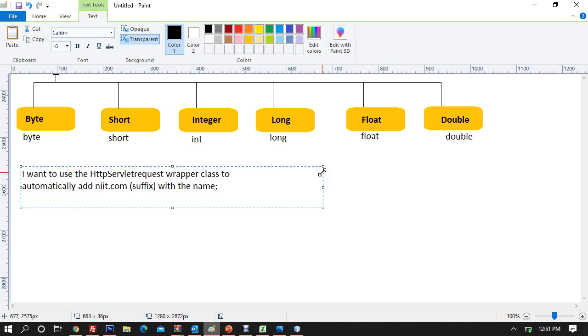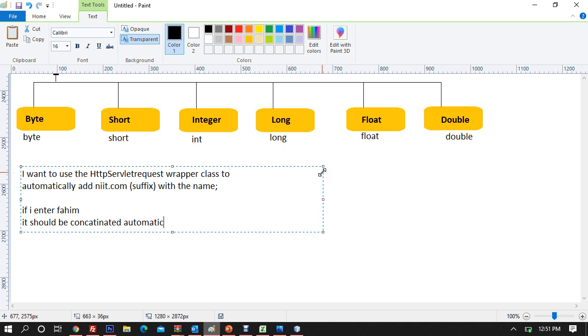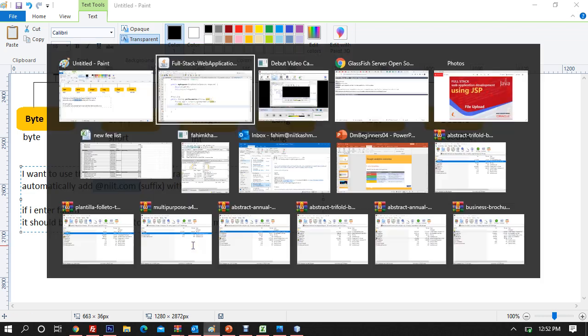For example, if I enter Fahim, it should be concatenated automatically like Fahim@niit.com. So if you enter your name as Fahim, then @niit.com should always be added. I want this to be automatically done, right?